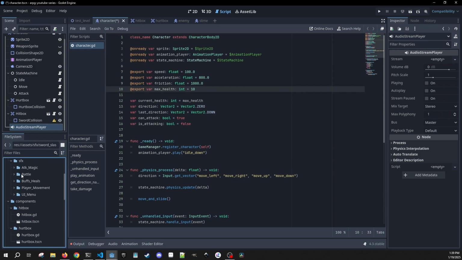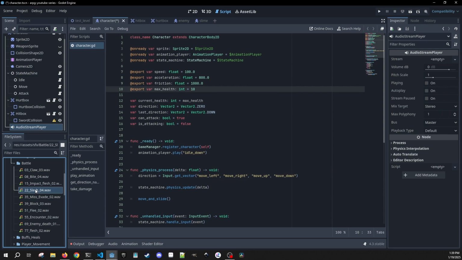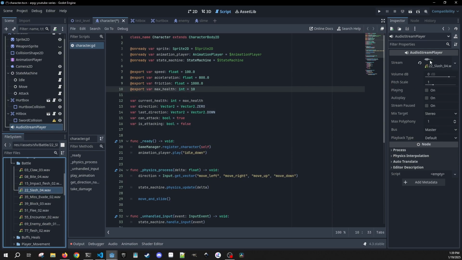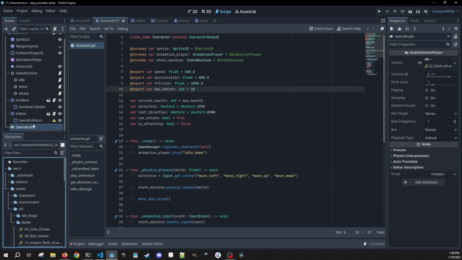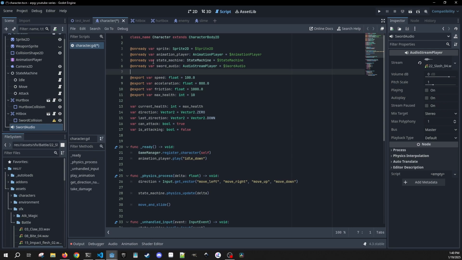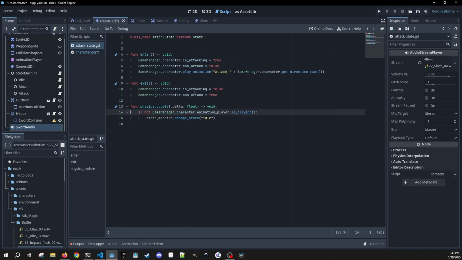I changed slightly the folder names, but you'll recognize all of these. We'll go to the battle folder, and we're going to take this slash animation and just drag it into the stream for our audio stream player. And then let's just rename this node to our sword audio. And we need to make this as an onReady variable for us. Then we can go into our attack state.